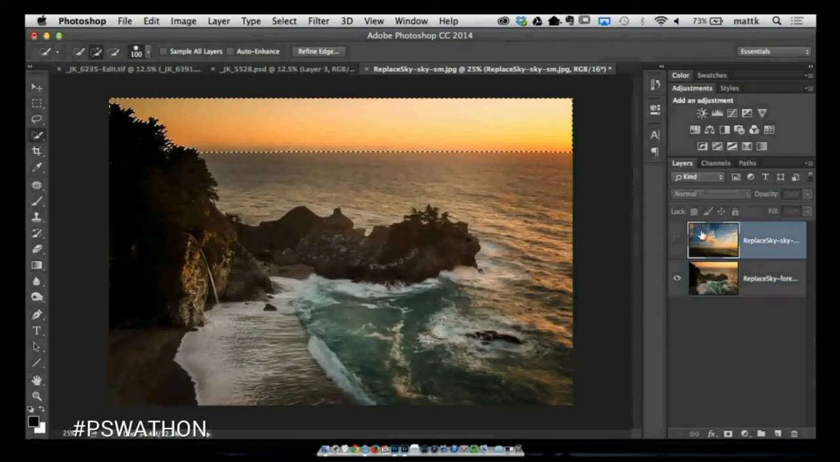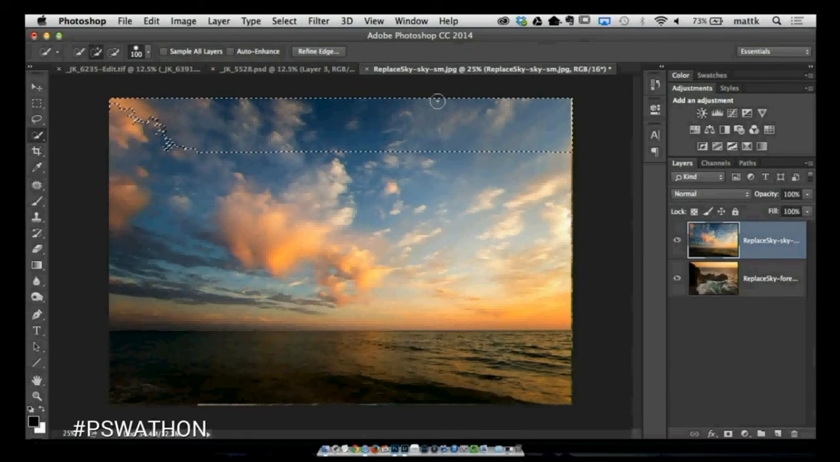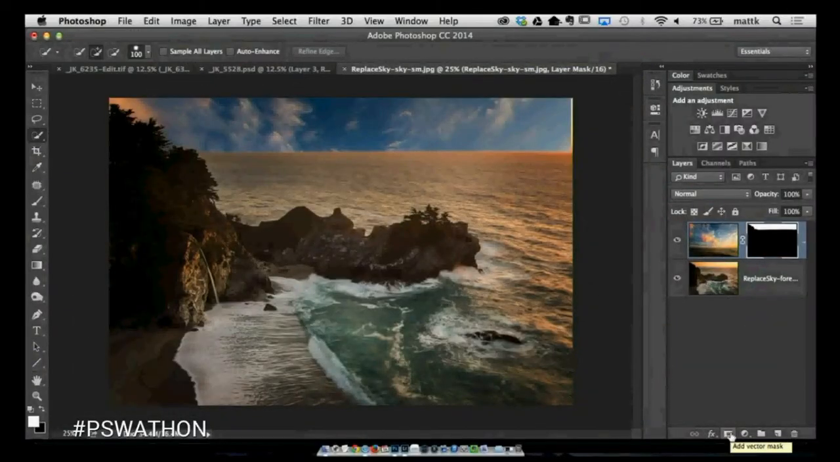I'll turn the top layer back on. And now we just need to hide everything. The way you do that is you just click your layer mask button. The best way to kind of know what the layer mask button is: whatever's selected stays. Whatever's not selected goes, whatever's selected in the image stays. So when I click on it, now we see the sky.